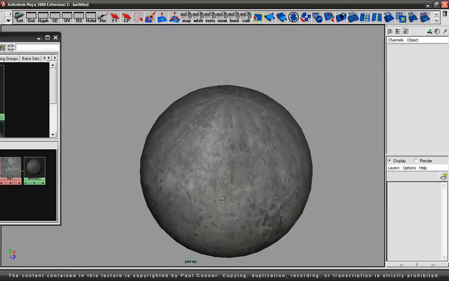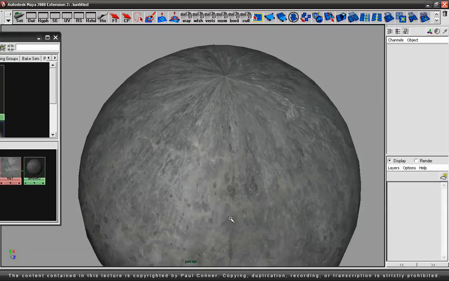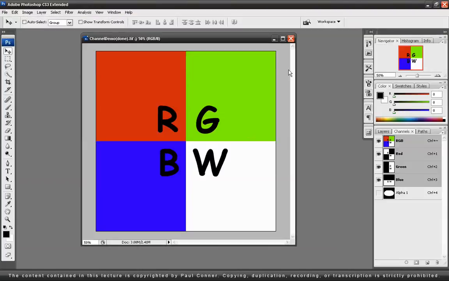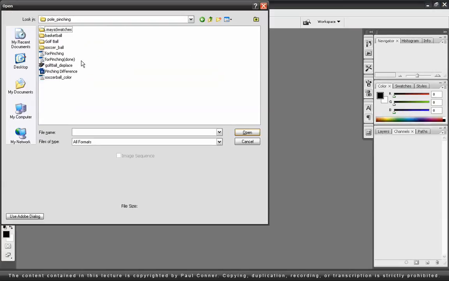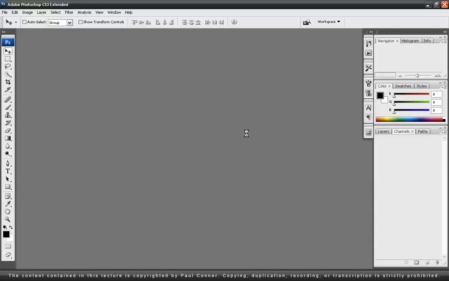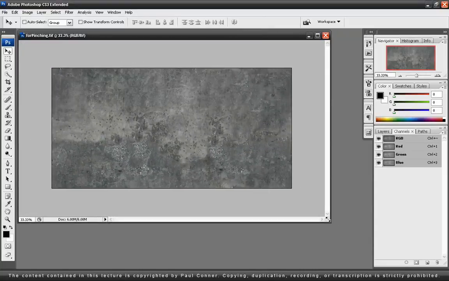All right, so in order to fix this, we have a really cool filter, a distortion filter inside of Photoshop that we're going to use. So let's close this one, and I'll go ahead and open this, and there you can see the texture that we have.